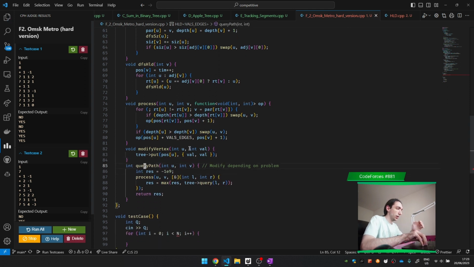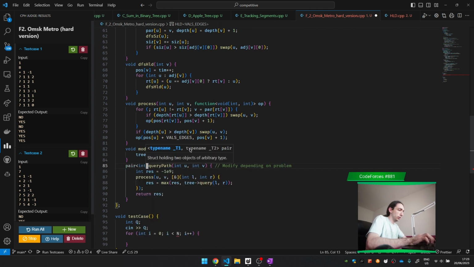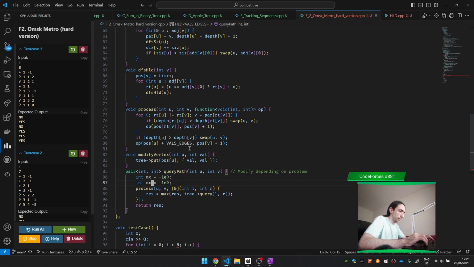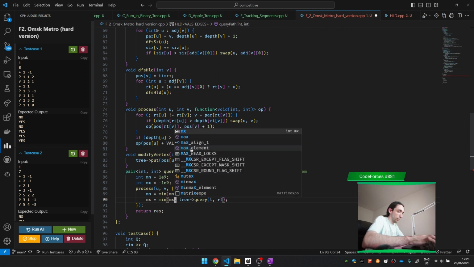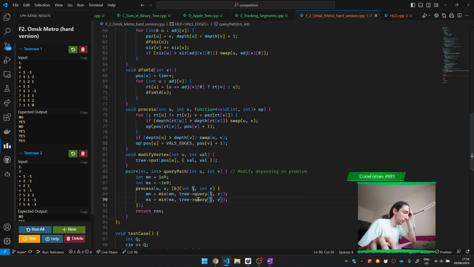Then query, we need to return like minimum and maximum. So we just kinda want to return minimum and maximum. So this is minimum, query from L to R.